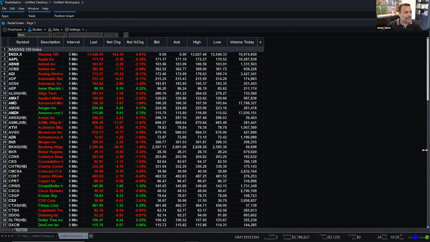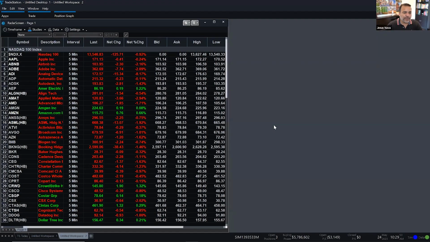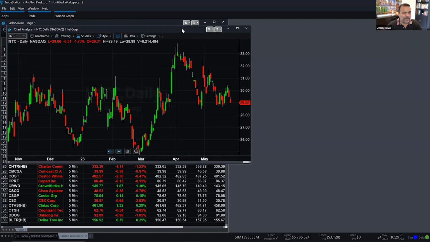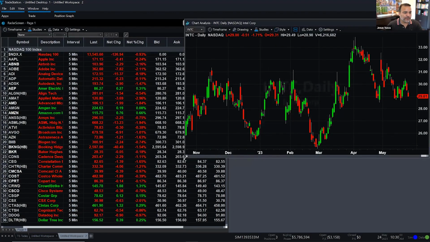I'm going to build this workspace with a chart here on the right-hand side. I'm going to go to apps, chart analysis, move the chart here to the right, grab it from a corner, and resize it.